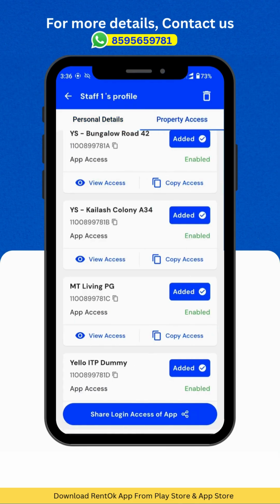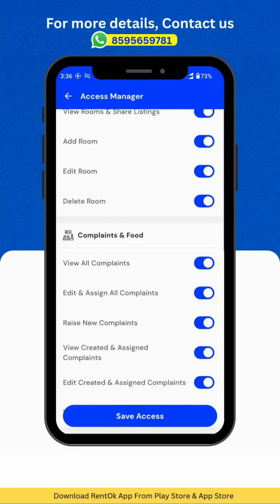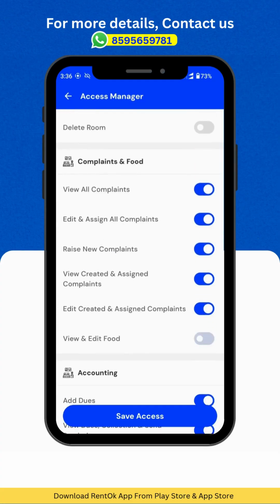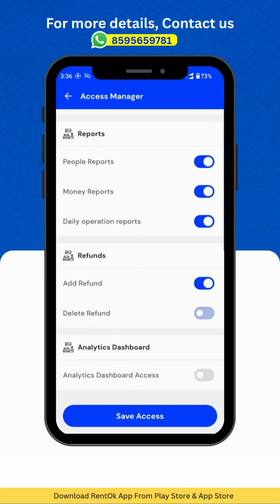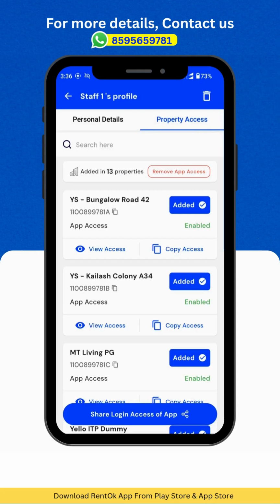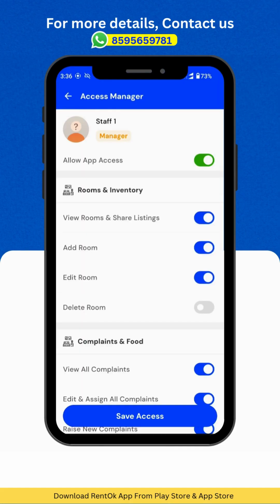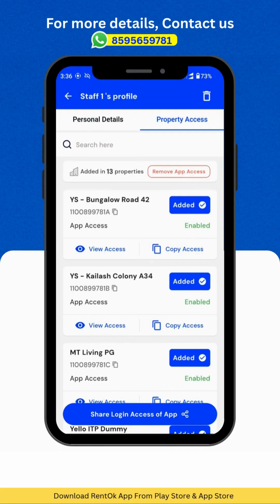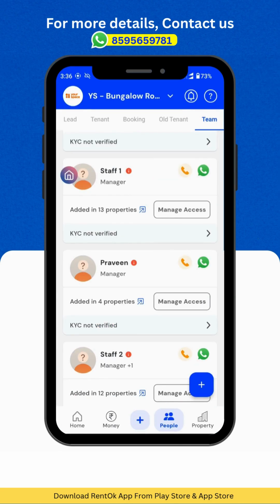And you can give them whatever access you want to give. If you don't want to give them delete access, you can remove the delete access or edit access simply by doing this and clicking on save access. You can copy this access to all their properties and give them access like this. So managing the access of your team members is so easy, so amazing. You can control all these accesses of your team members, right?